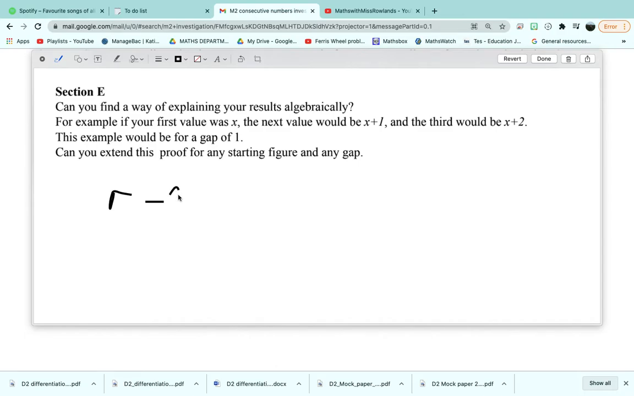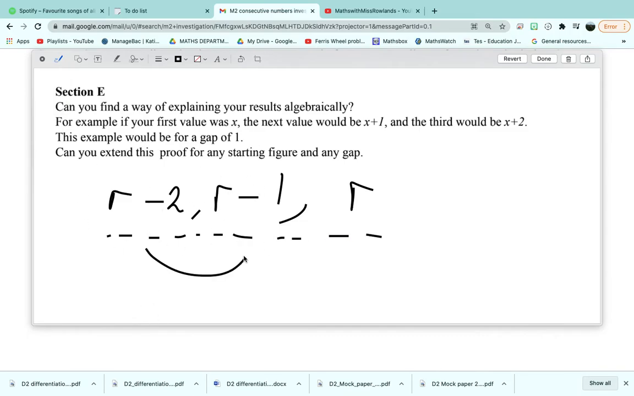If we have r, a random number, r minus 2, r minus 1 and r are going to be consecutive because to get from r minus 2 to r minus 1 we're plussing 1. To get from r minus 1 to r we are plussing 1. Therefore we can show this is a gap of 1. And what you need to do is show that this is indeed a gap of 1.